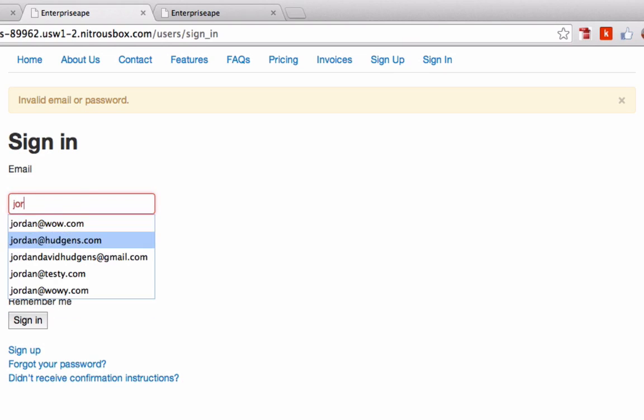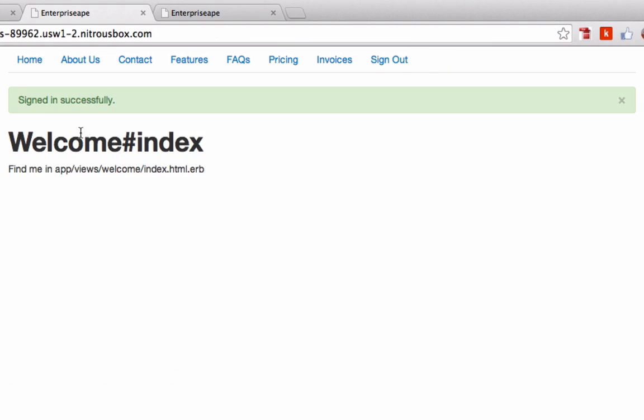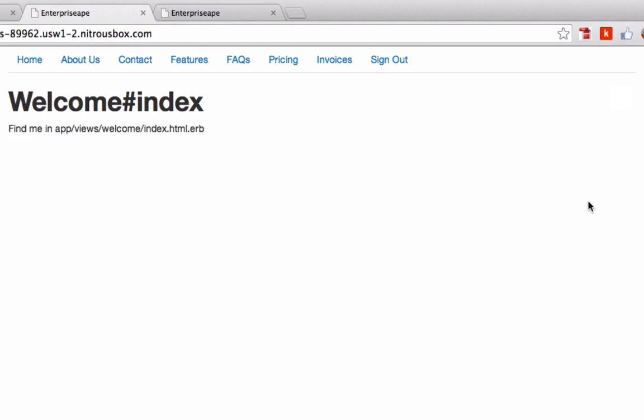Now if we go in with a good one and hit sign in, there you go, signed in successfully, and that looks a million times better. It also has some JavaScript in there, so if you come over to the right-hand side, you can actually click out of it, and it clears that alert away.